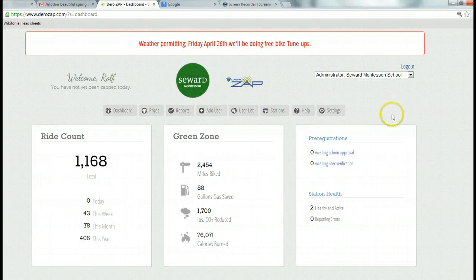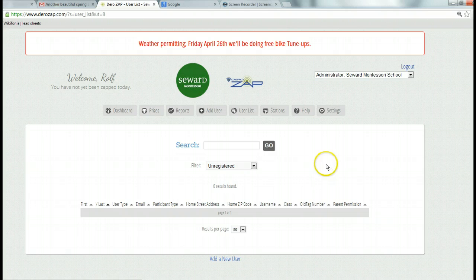So the way this works is the user will go to a website, probably your main website for your program, to register, and once they register, it'll show up in one of these here on this screen, the pre-registrations, that they're waiting for admin approval or that they're waiting user verification. And I will show you how this works.